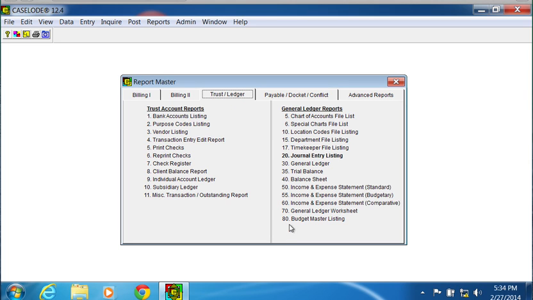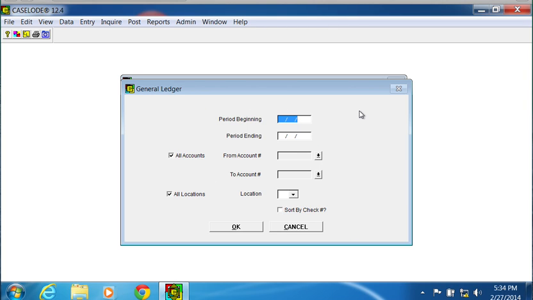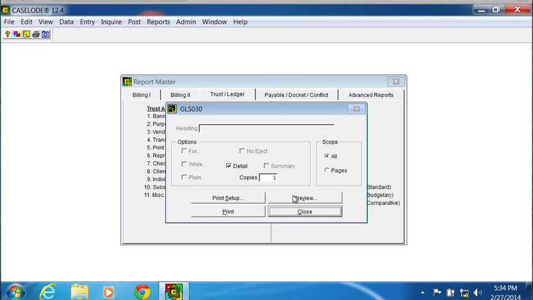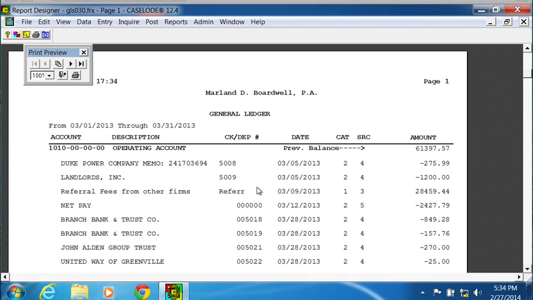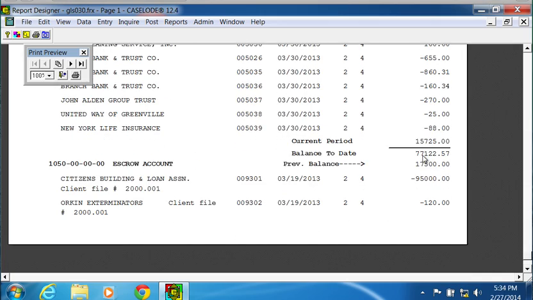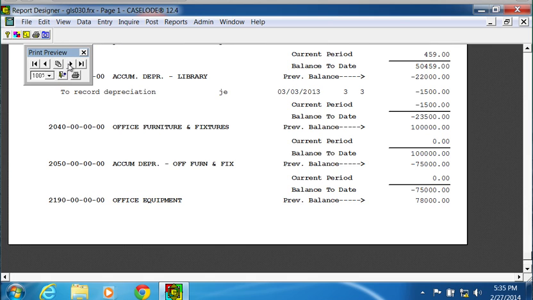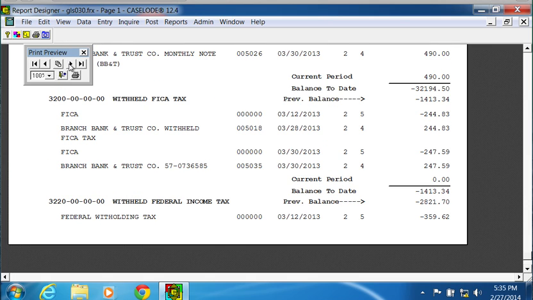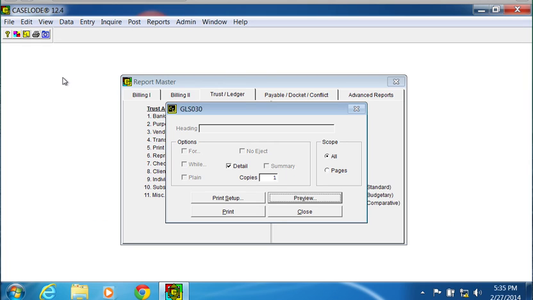So keep in mind that that's a pretty powerful little report. The General Ledger report, we'll just take a quick look at a few pages, 03/01/13 to 03/31/13. This is the detailed report showing all of the entries that hit the ledger in the period that you selected with a previous balance, and then all the current activity, and then the balance to date. So it would go ahead and go through and do this for every one of your accounts. So that's the detailed ledger.